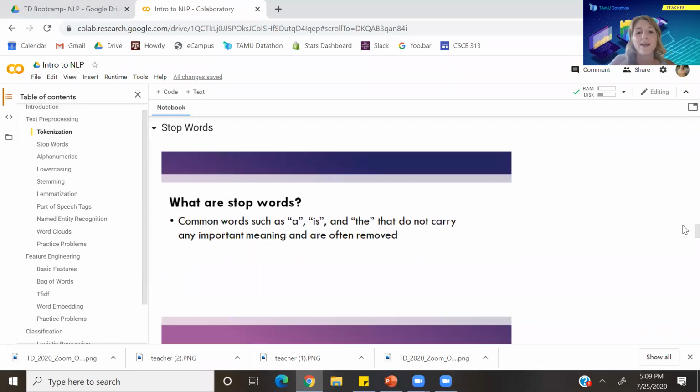And so now moving into stop words. Stop words are words like a, is, and the that we often want to remove from our text just because they're not going to be super important in predicting anything. They don't have a lot of meaning, but they're found really commonly. And so we're going to talk about how to remove those out of our text.